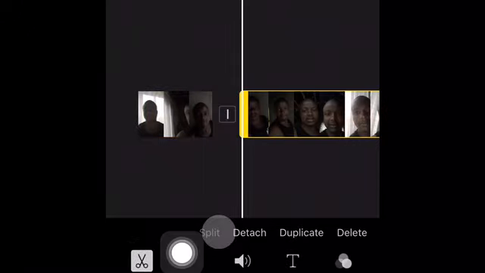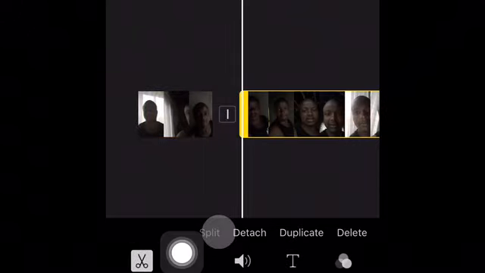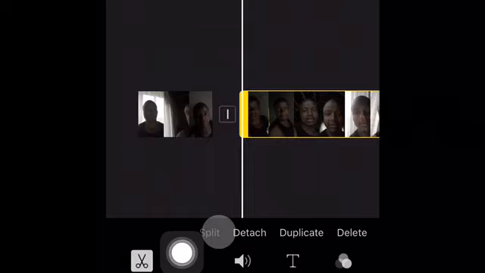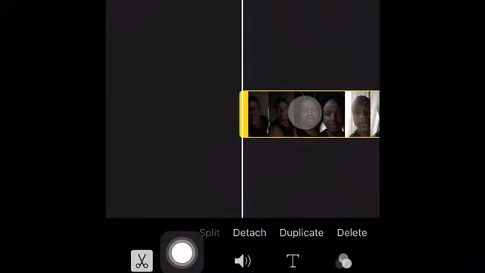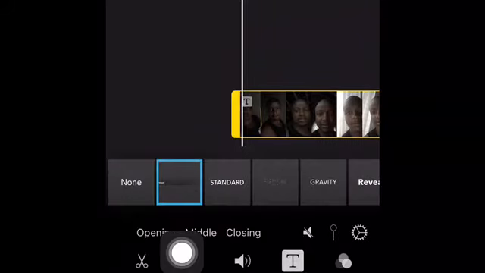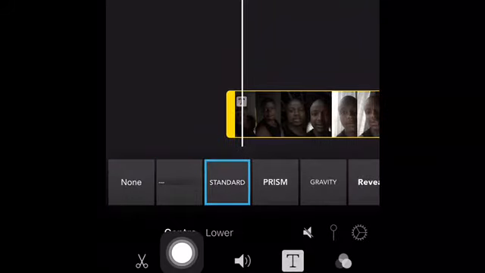I can split the movie to adjust, or I can delete. I can add anything that I want to add on the movie. Okay, I can do a lot of stuff. I can do a text as well, doing standard text.